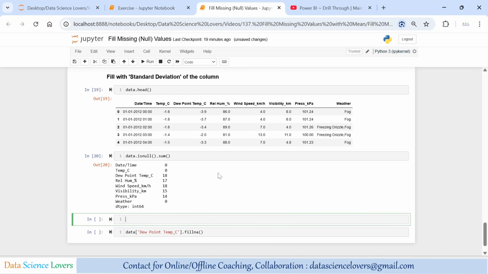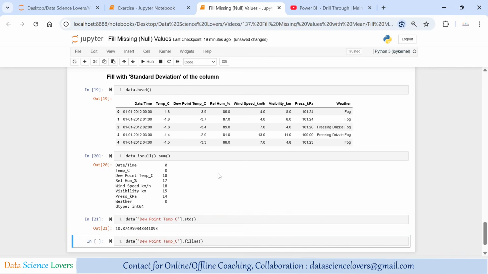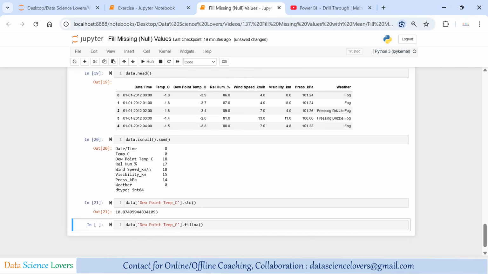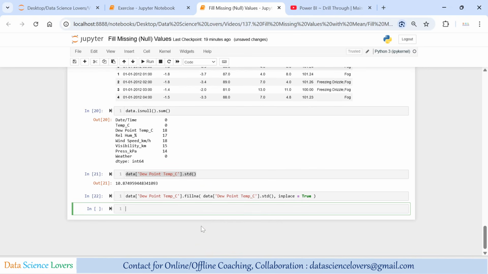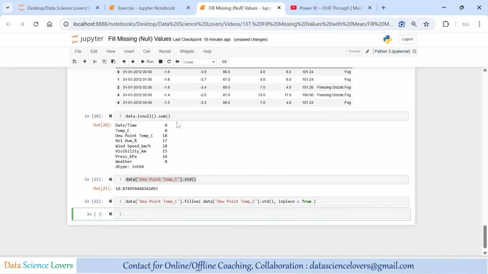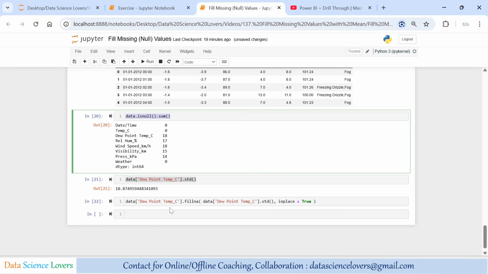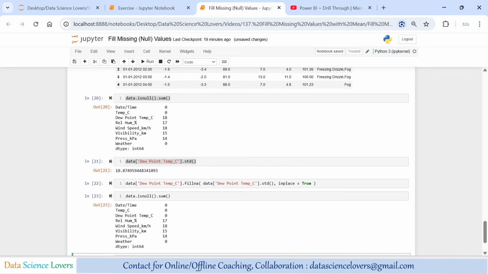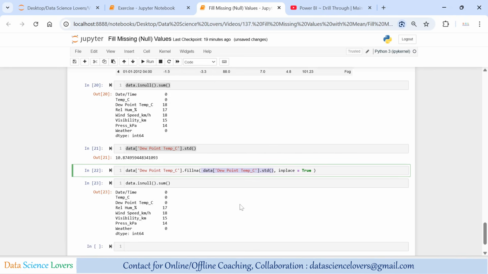Let's first check the standard deviation. What is the standard deviation of this column? Using the std function, it is showing that the standard deviation is 10.8. So we can fill this standard deviation inside this function, and to make the changes we can also pass inplace equal to True. The command has been executed. Now let's check the count of missing values again. It is showing that in the dew point temperature column there is no missing value. All the missing values are filled with the standard deviation of this column.